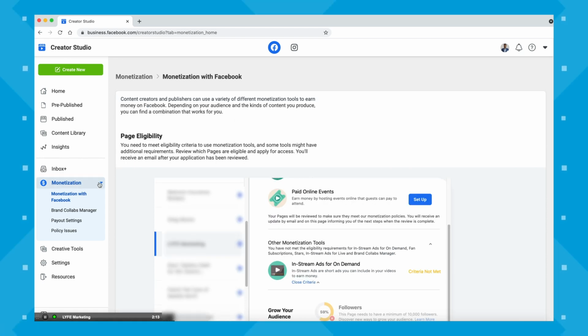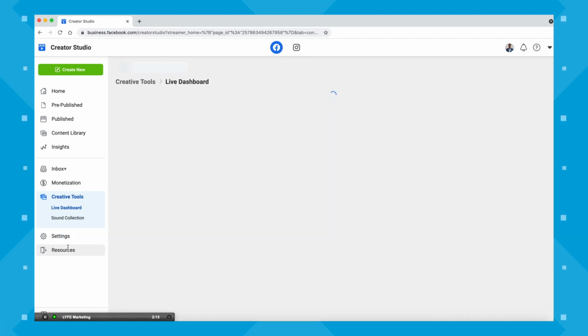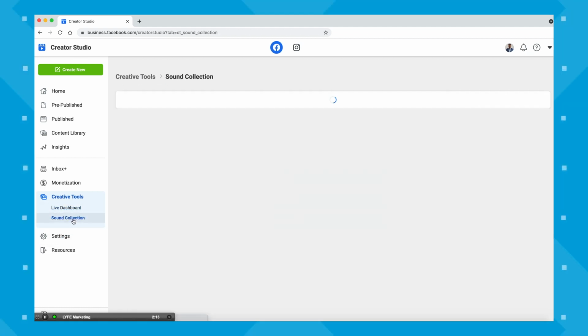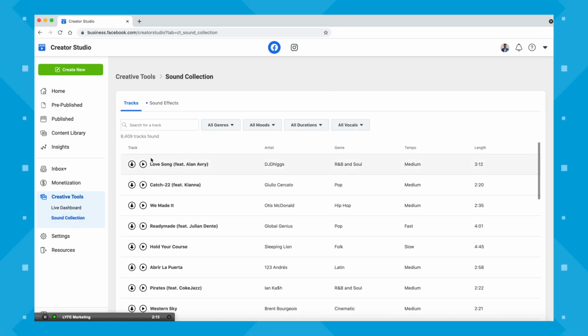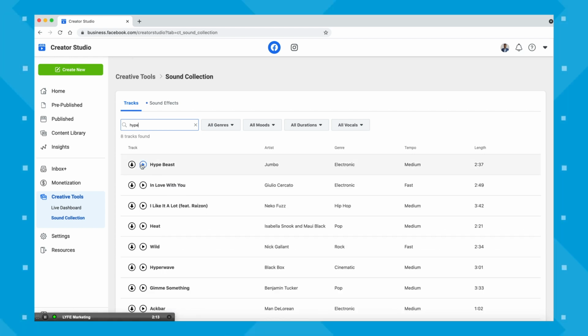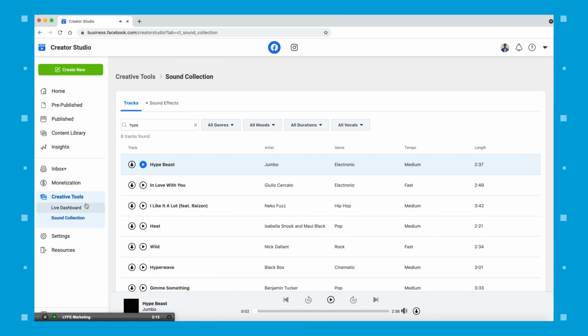If you have a big audience, again, this is something that you could look at. Over here in the creative tools, there's a lot of different things that you can do. I want to point your attention to the sound collection. So here we're able to just search for a soundtrack or a sound effect, and we can download it for free and add it to our content, which is a really nice feature, right? So those are some of the creative tools.